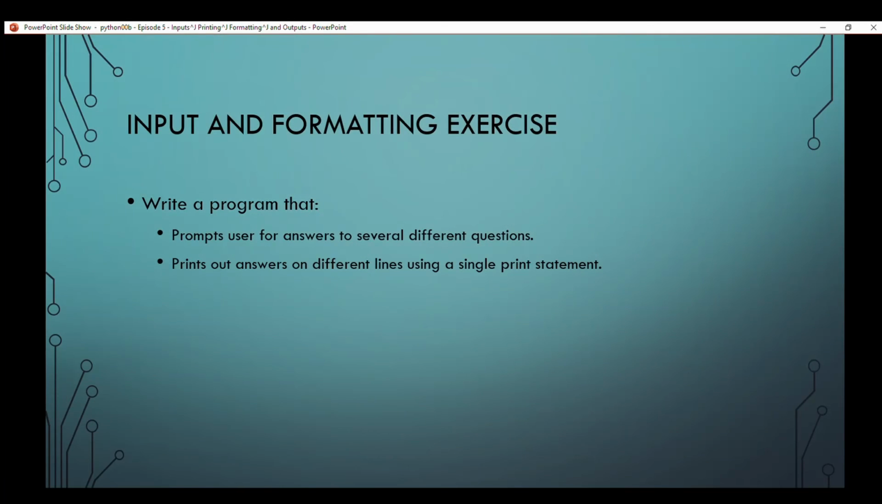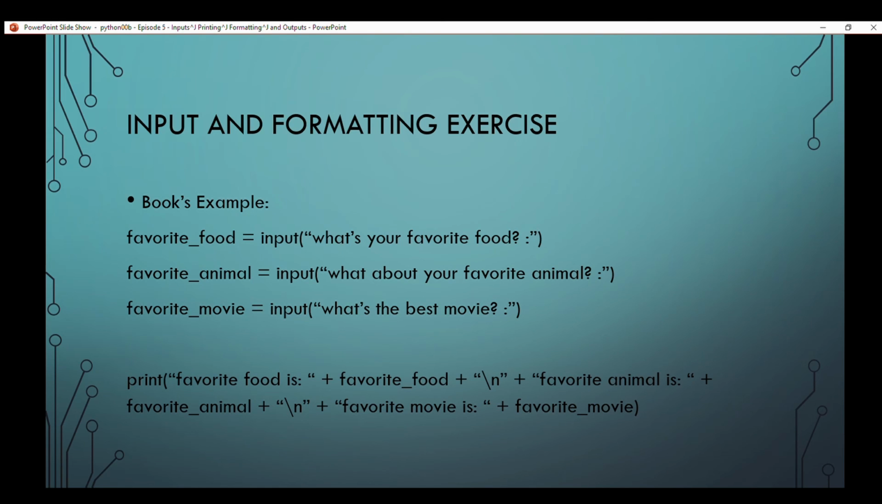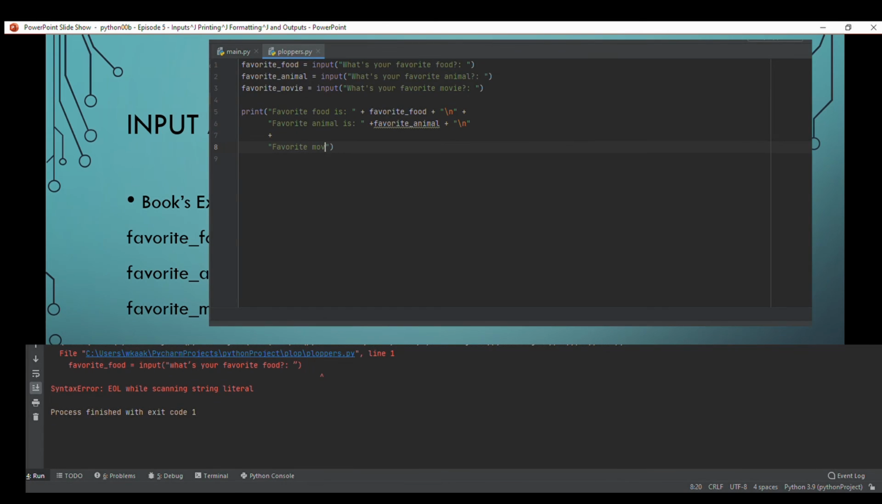And then the book's example, and I'll have that typed up as a video right here. So the book's example is favorite_food equals input, what's your favorite food? Favorite animal? Just different questions. And then you print the favorite food is, and as you can see, that code gets pretty long, but \n creates a new line, and it'll prompt you for every single question. And then when you print it, it'll print everything you set as a variable.